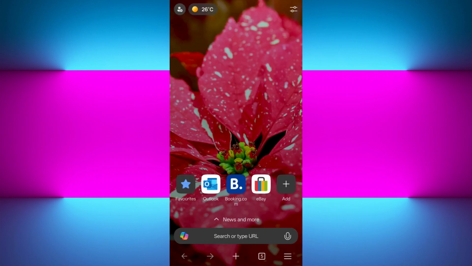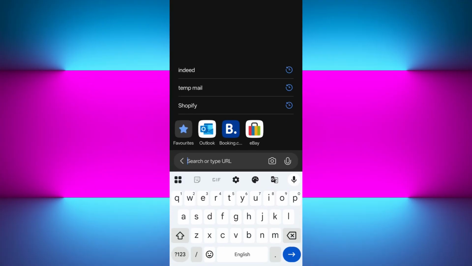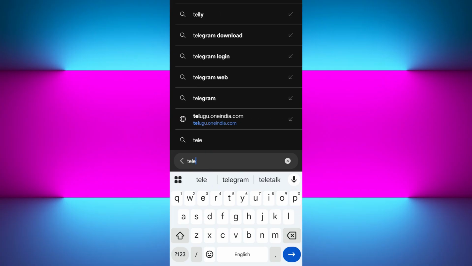So first of all, you need to simply download the Telegram application from Google Play Store or App Store on your new device. Now you can also open any of the web browsers on your new phone, and here too you can just simply search for Telegram login.